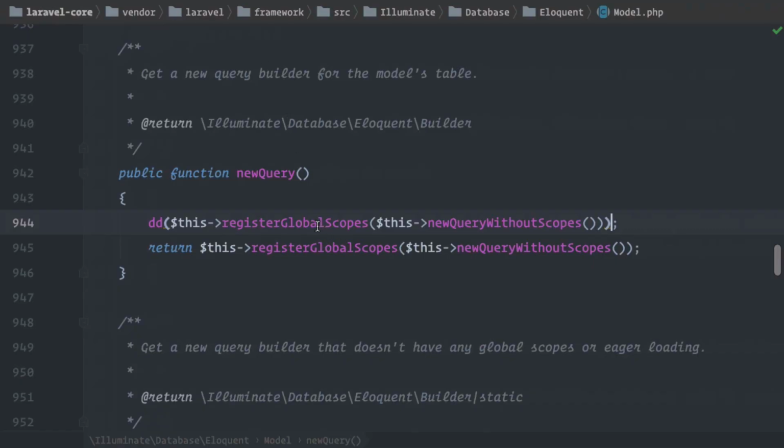And inside here, as you can read from the method, we are also checking for global scopes, which we'll take a look at in some of the next videos as well. And here within this first method, we are just creating this new query. Okay, let's get rid of that.